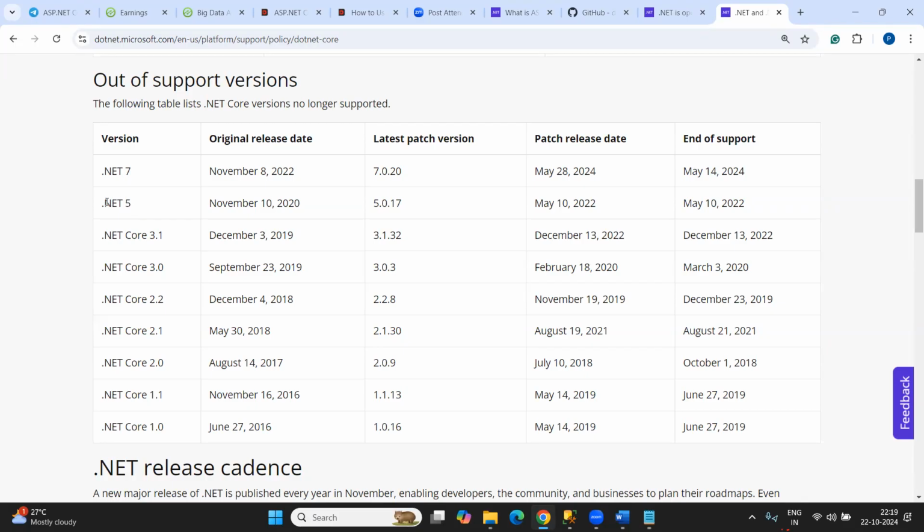So why are they giving this name? Because they want to remove the brand name Core. They don't want to keep that Core anymore. So that is the reason they provided the name .NET 5. And when .NET 5 came into the picture, at that time .NET Framework was outdated.